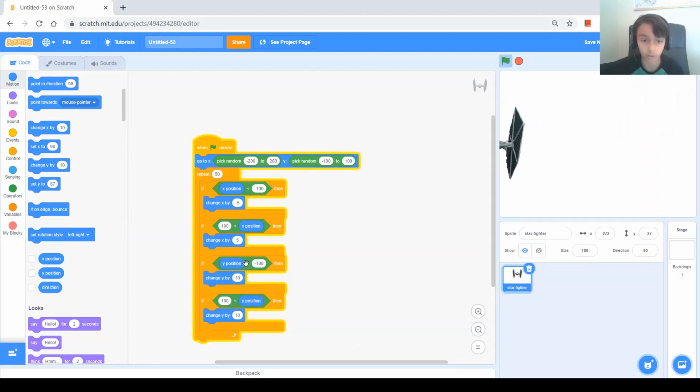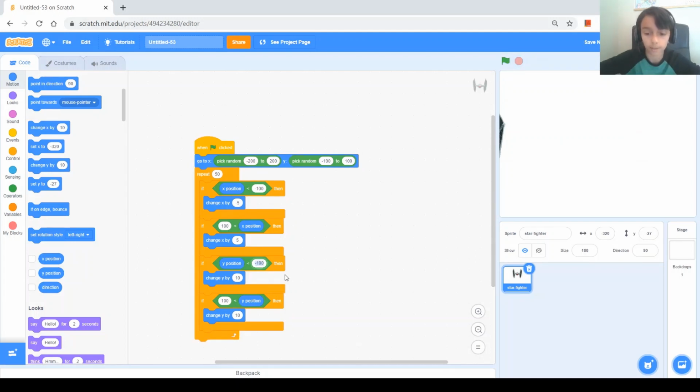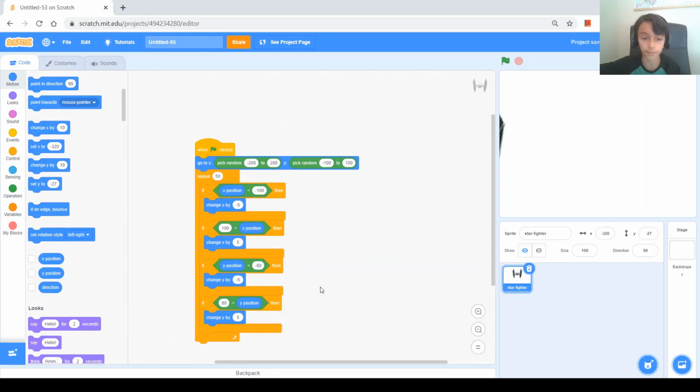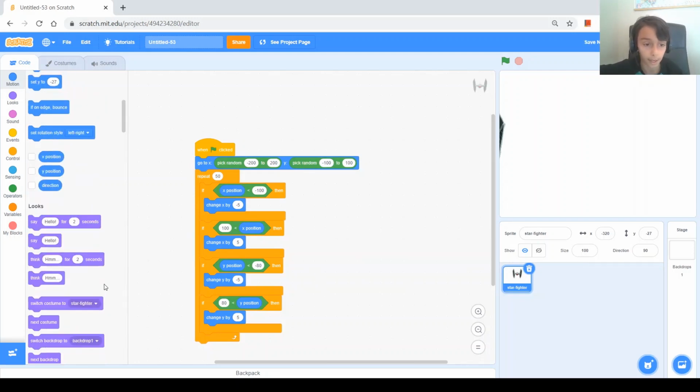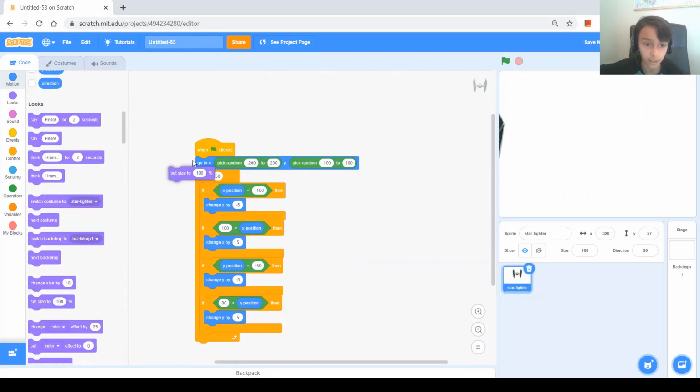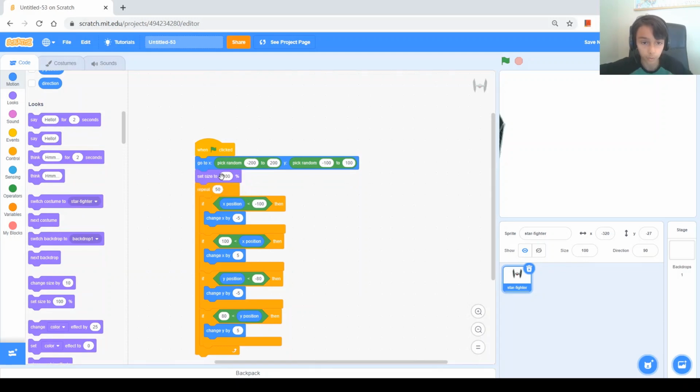Alright, there we go. So if Y position is smaller than negative, let's say 80, we'll change Y by negative 5. If it's greater than 80, we'll change Y by 5. Alright, and then the size. We need to, at the beginning, set size to, it'll be small, so 1%, let's say.